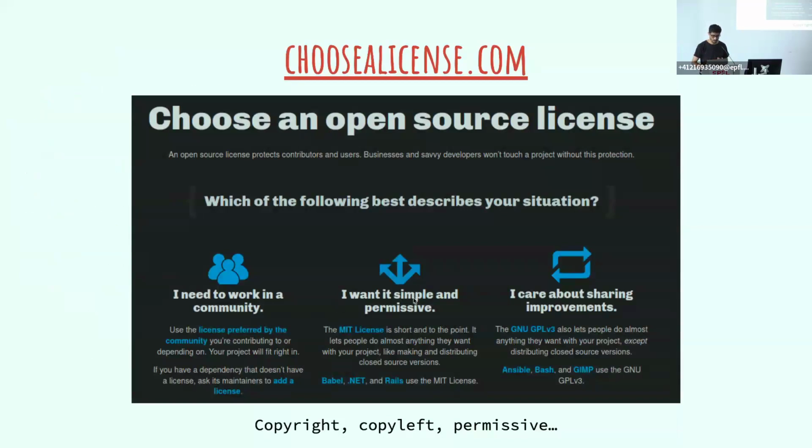Okay, I want it to be simple and permissive, which means MIT would be the very simplest there, where it's just saying you can do whatever you want. But if you want people to open source the code that they use with your code, you would go more in this direction. Like, I want people to share the improvements that they make. So that's this GPL stuff usually.